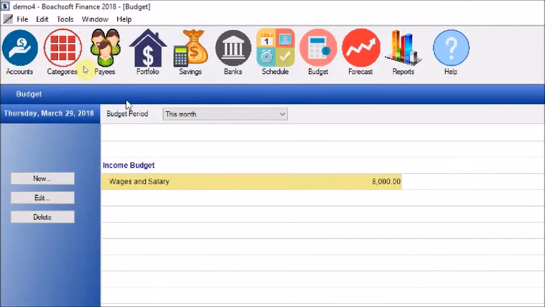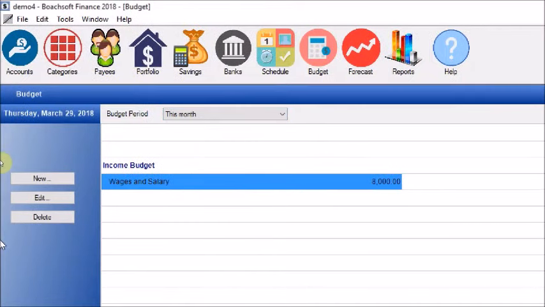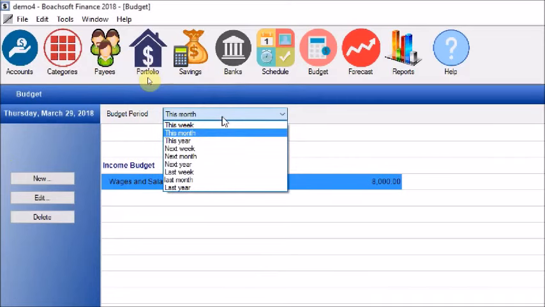Now I talked about the budget period view. Whenever viewing all your budget items, you can view them monthly or yearly. So wages and salary is 8,000 per month. Now, what if we want to view all yearly?